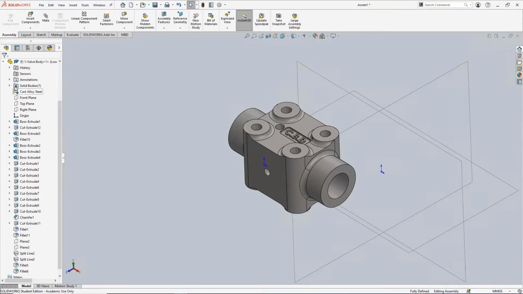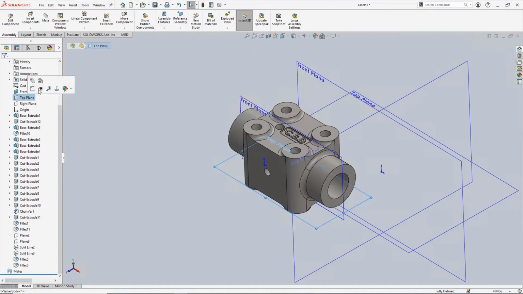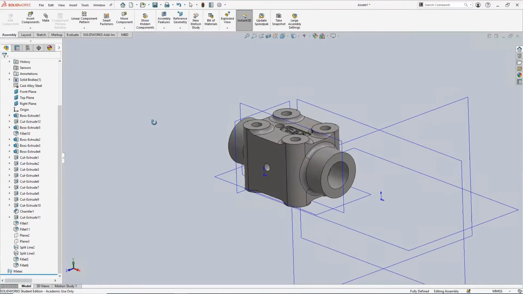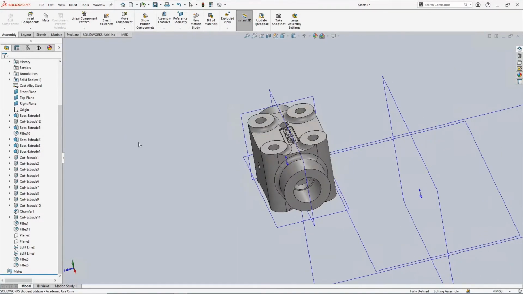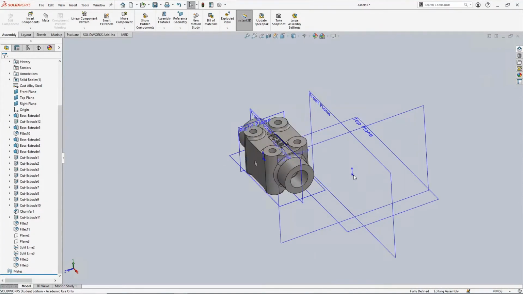So we can expand the part tree and see the number of features used in this part. And then let's also show the 3 main planes of the part. So you see it's located somewhere away from the assembly origin.